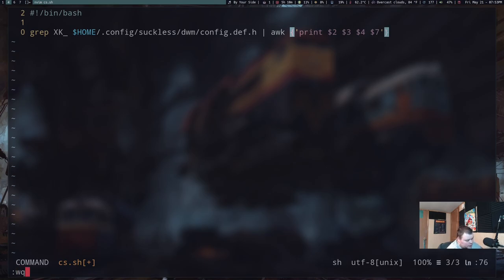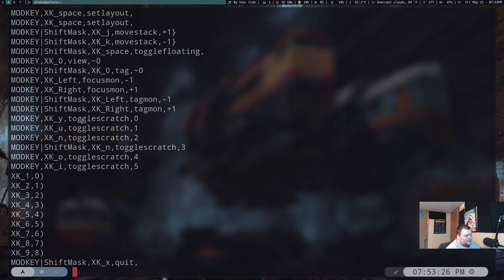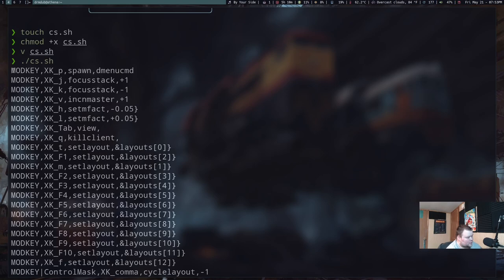Then we're going to save this and see what we get. If we write and quit this, and we run ./cs.sh, it's gone through and printed out stuff. It's printed out the mod key, the action key as I'm going to call it, and what the thing is doing. In this first one, it's spawning dmenu, and then it prints out the thing that it's spawning or doing. The second one is changing the focus of the stack. If I had multiple windows, I'd do mod J and it would switch between the windows.